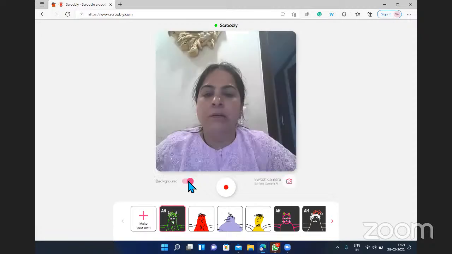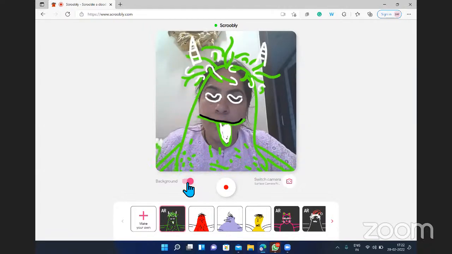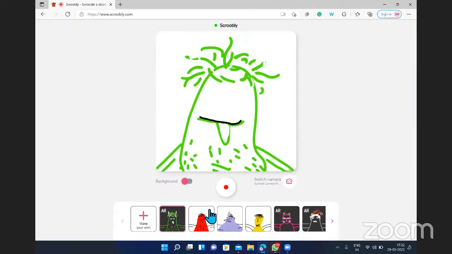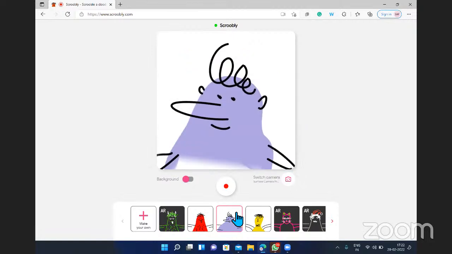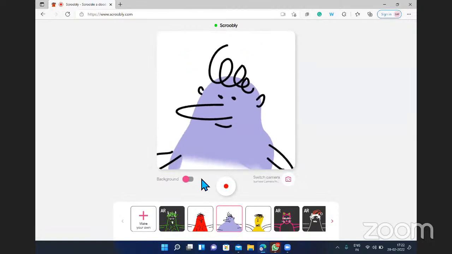Now, suppose I don't want my background, I can turn off my background and I can select my doodle. This is a little slow. Now I have turned my background off. I don't want the background, and I'm selecting a character for myself. So this is the character that represents me.